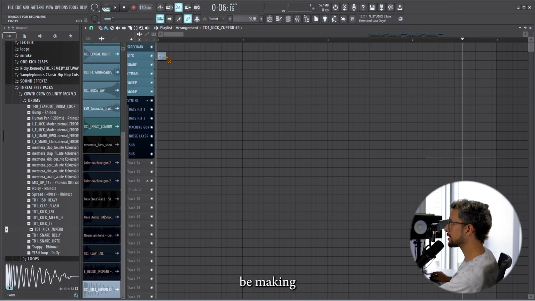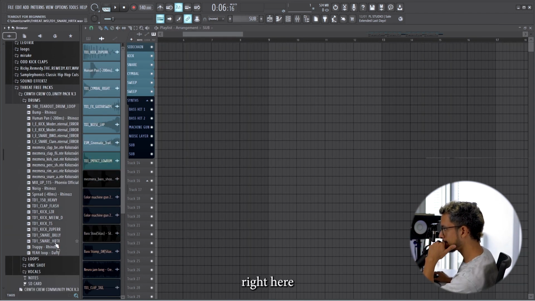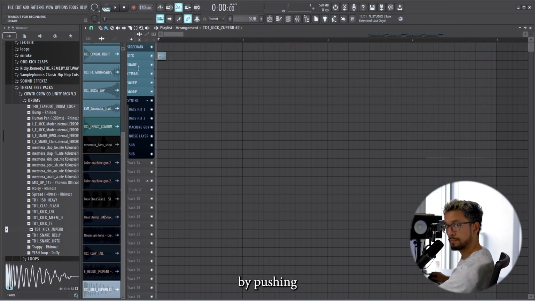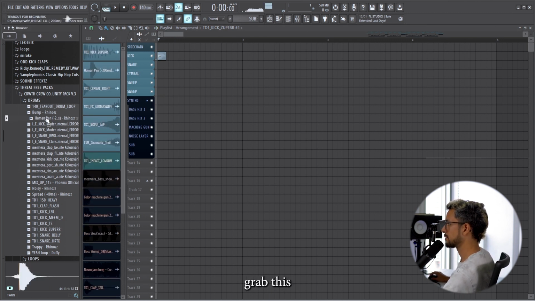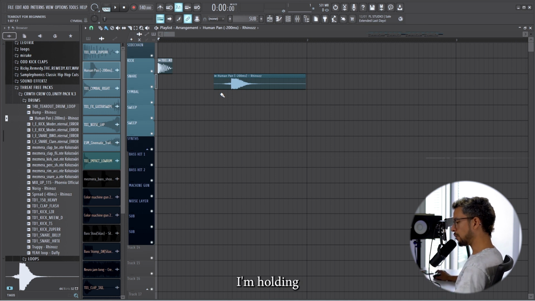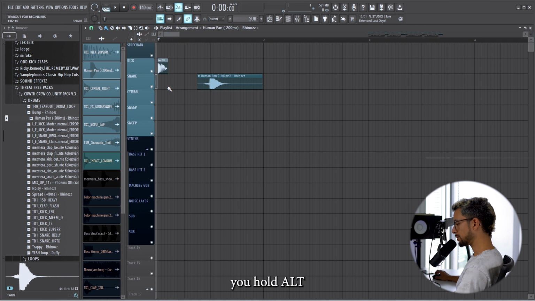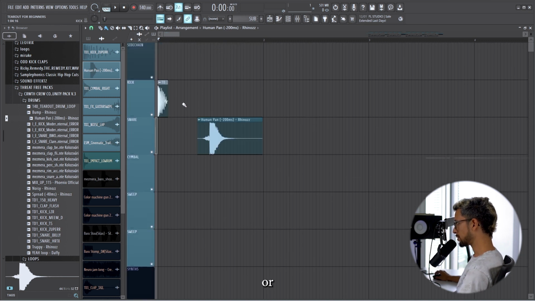So we're actually gonna be making this song at 140 BPM. We're gonna start by dragging in this kick right here onto the playlist. And I'm pressing play by pushing the space bar. Now we're gonna grab this snare. To zoom in into the playlist, I'm holding Control and scrolling up. And to zoom in vertically, you hold Alt and scroll up or scroll down.